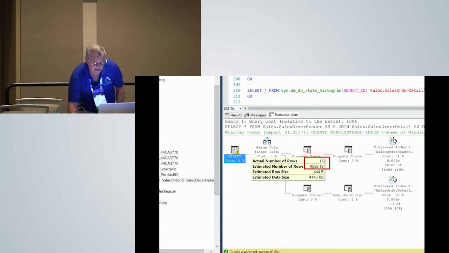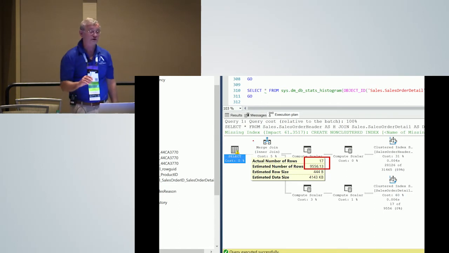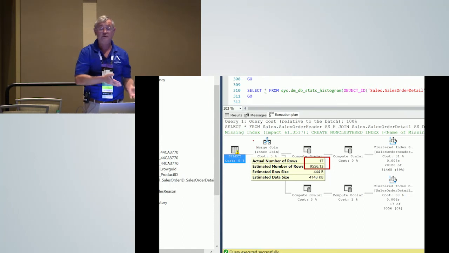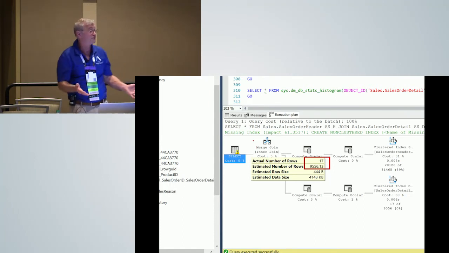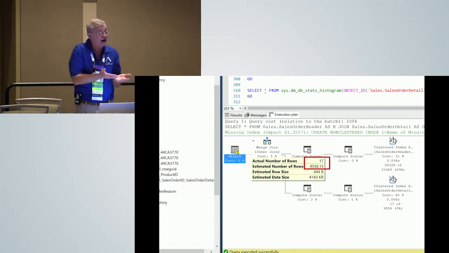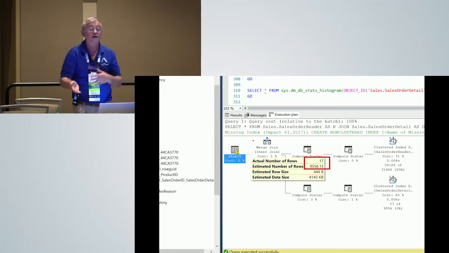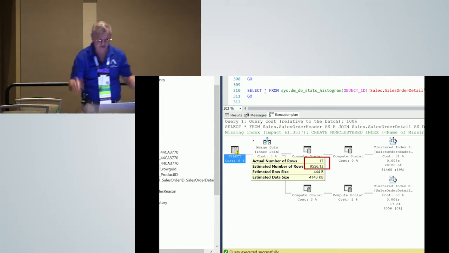Because of that, it decided to do a merge join, which had there been 9,000 rows, a merge join would be the right thing to do. But the statistics lied to it. So, the optimizer rarely makes a mistake if it's not lied to. You lie to it, it's going to make mistakes.